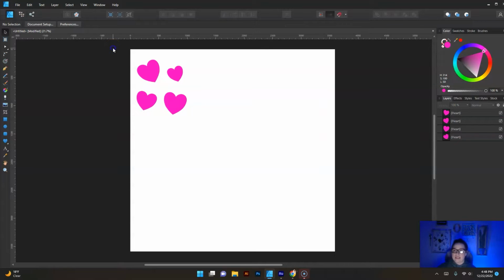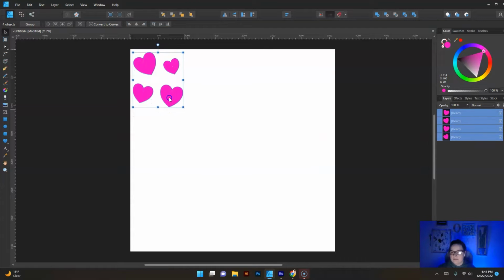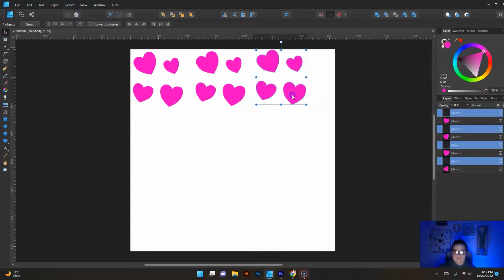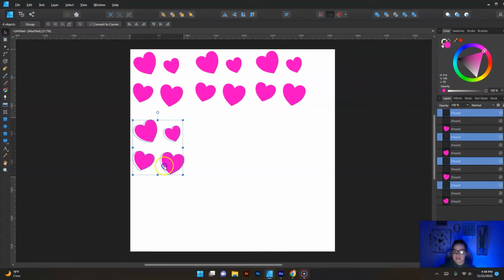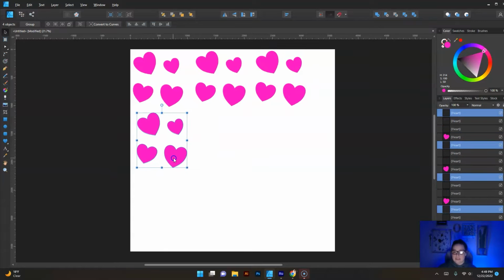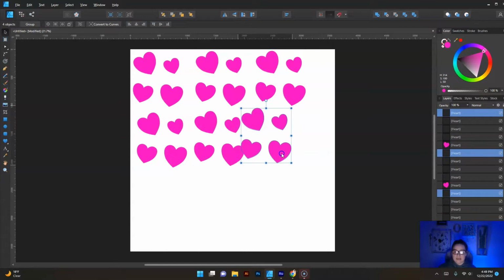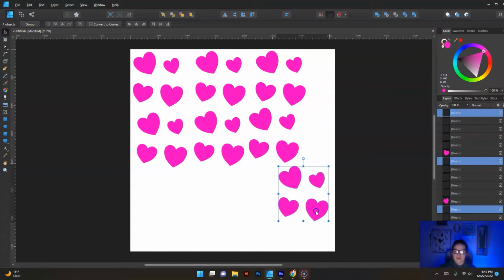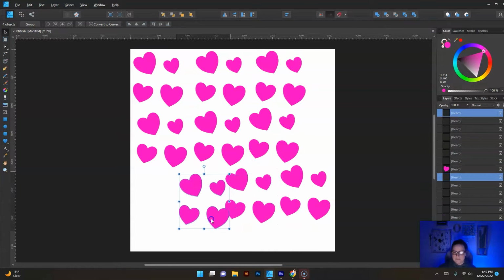Okay, and then I'm going to select all these by clicking and dragging my mouse, selecting all of them and just moving them. There we go. And now all I'm going to do is hold the Alt key down and copy and paste them over and over, just so that we get a bunch of hearts. And then you'll see in a few minutes, we'll just move them around because it's going to look a little too uniform for my liking.